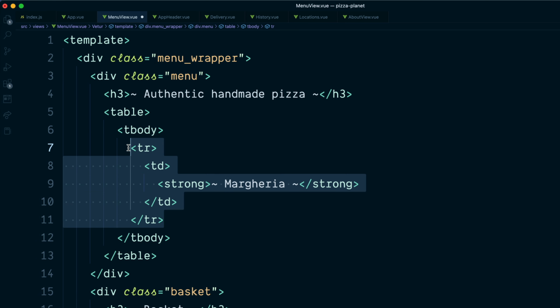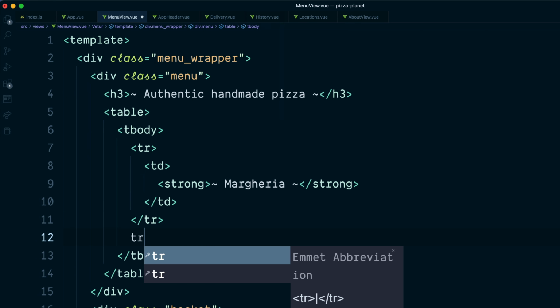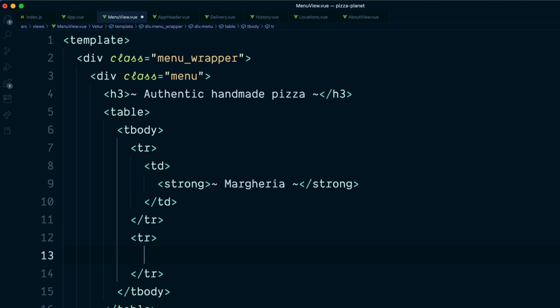Okay, so below this first table row, we'll add in a second row. This one will contain the description. Insert the table data, the small tags, and the description of a delicious tomato-based pizza topped with mozzarella.